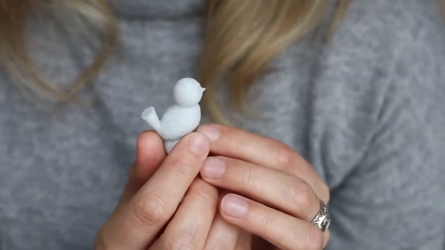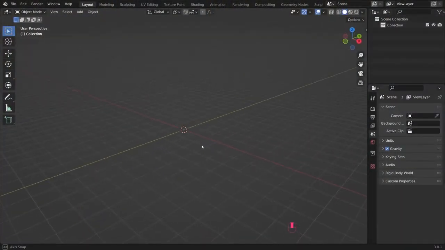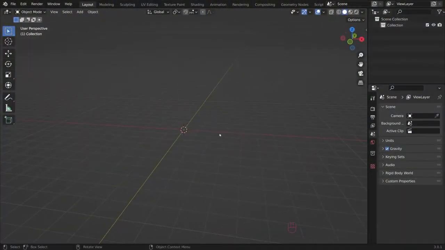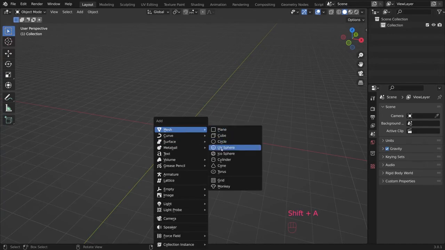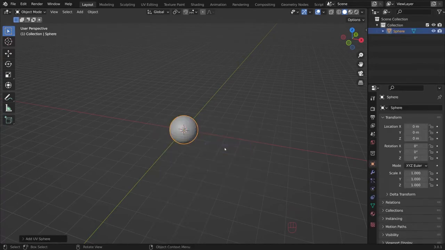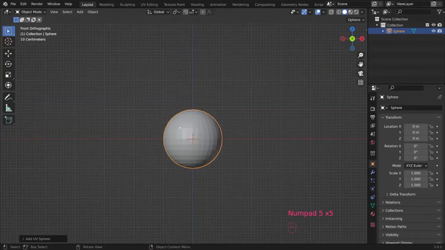You saw in the beginning that one of my first models was the small printed bird. Let's create something cute and cool just like that. First, hit Shift A and create a UV sphere. Press 1 for the front view and 5 to get out of perspective mode if you don't see the grid behind the sphere. Now we are in orthogonal mode.